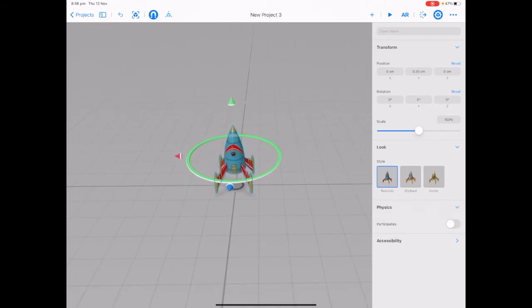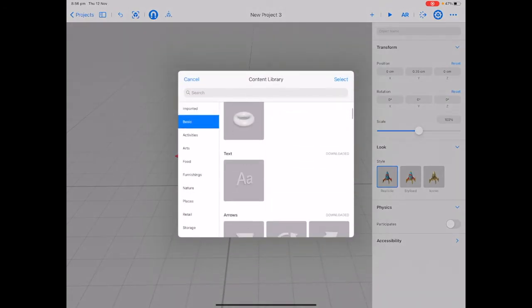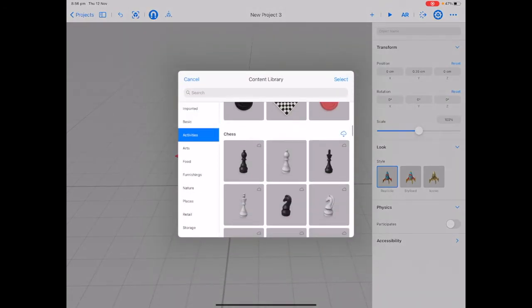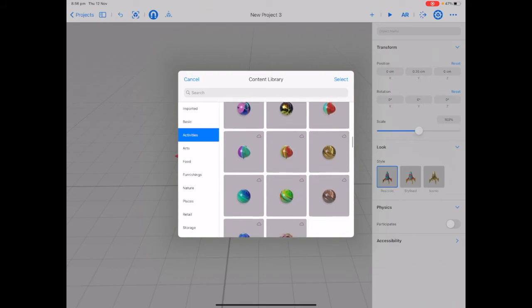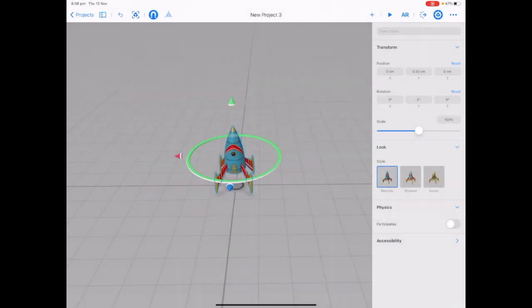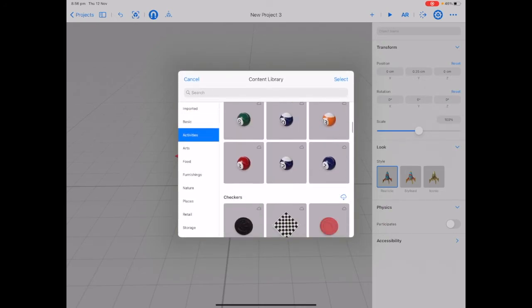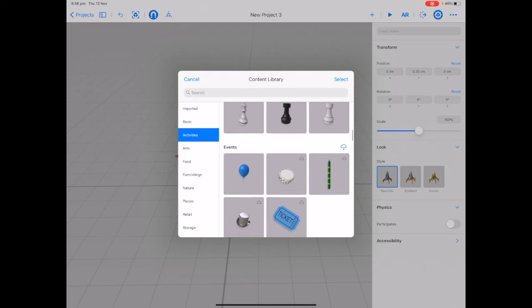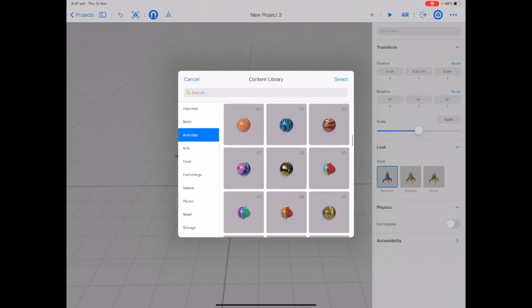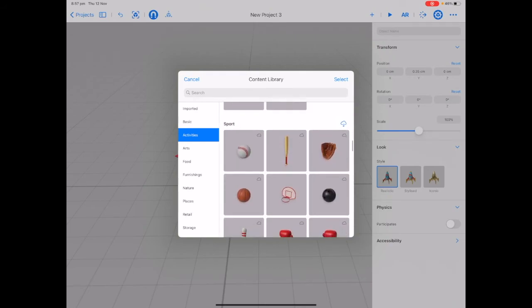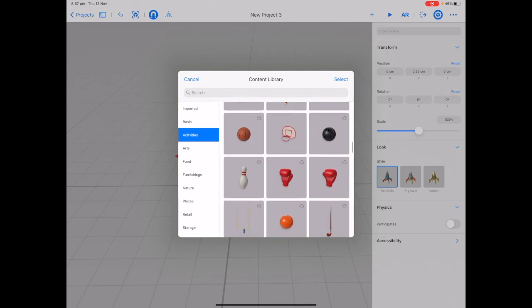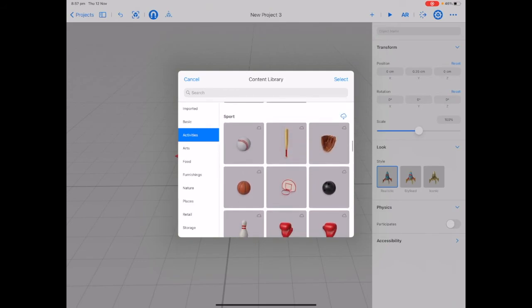See if you can have a look through the object library and see if you can start to create your own little mini scene by adding different things in here that might combine together. Start to explore through the content library and see if you can create your own little mini scene, or even combining just two or three objects that might work really well together in a scene. So for example, you can see that there's quite a lot of sporty items that might work well.